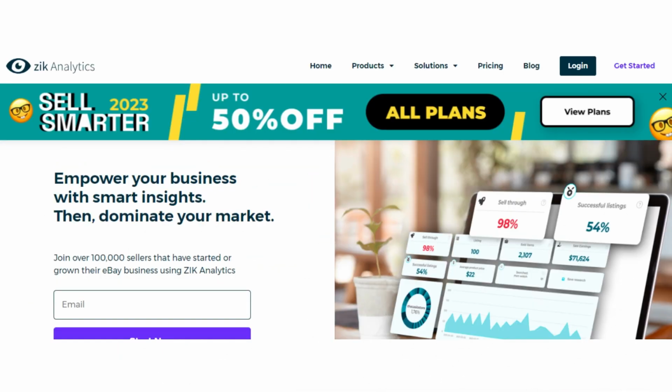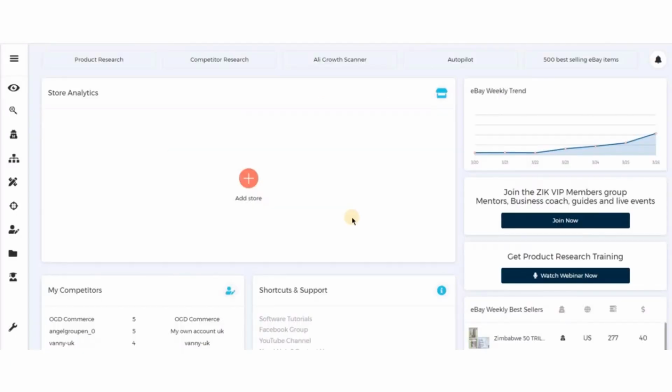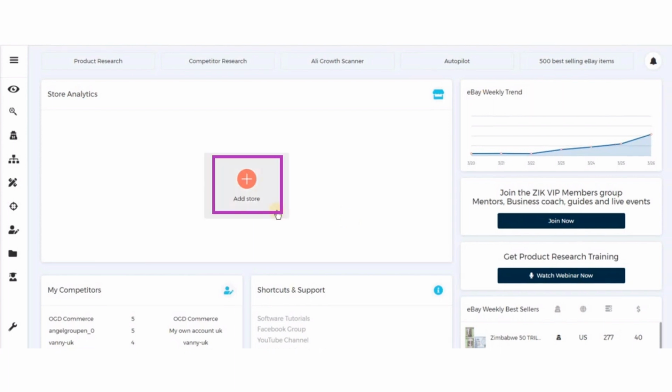So let's get started. First of all, open Zik Analytics by logging in. If you don't have an account, create an account. And after that, click on the Add Store option, meaning to add the store and to see all the product details.